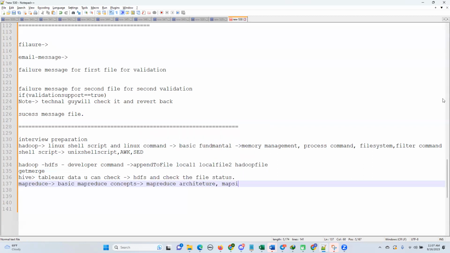MapReduce join, right? Map side join and reduce side join, and partitioner and combiner. These concepts are enough, right? If you can understand and write a little bit of code, just a code snippet, or if you can make someone understand the concept of partitioner, combiner, map side join, reduce side join, that is good enough.